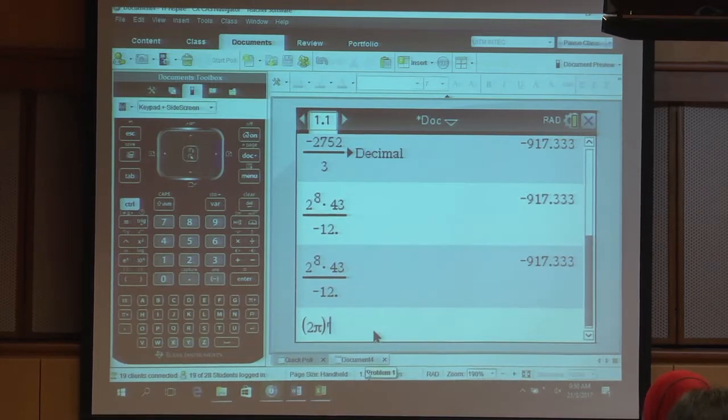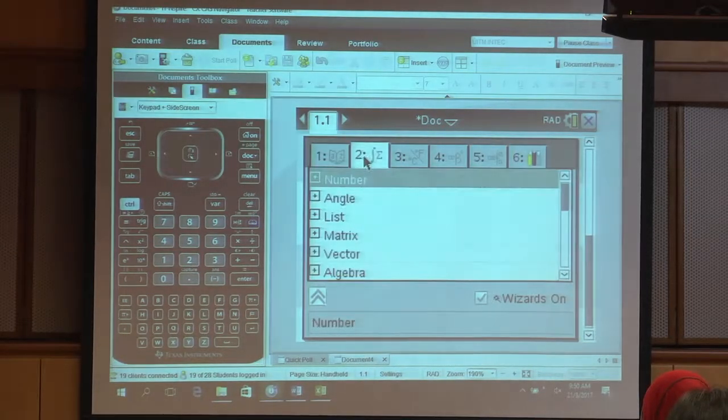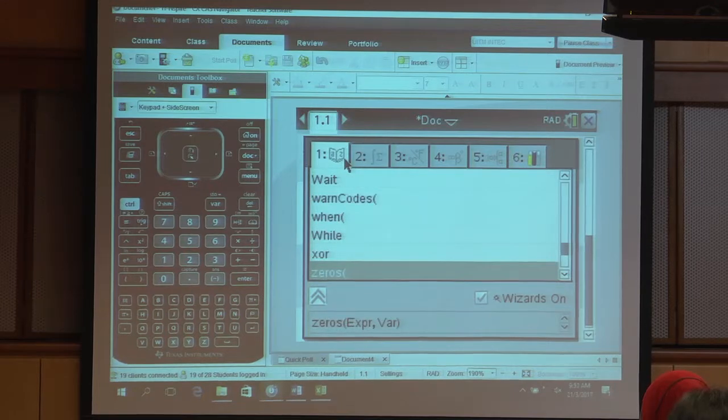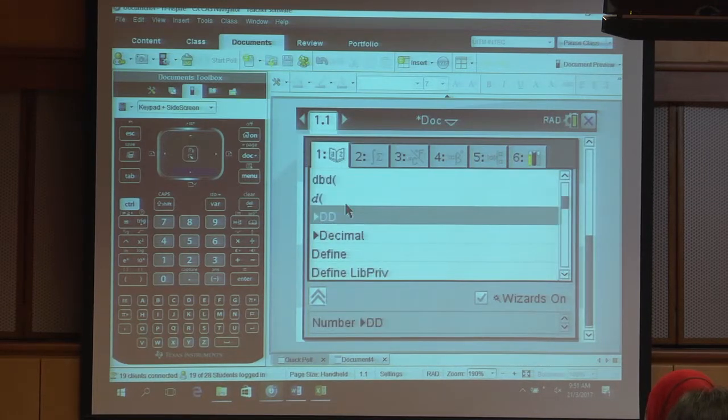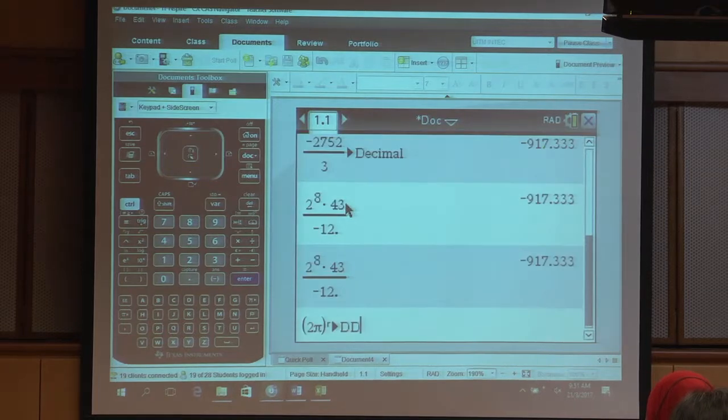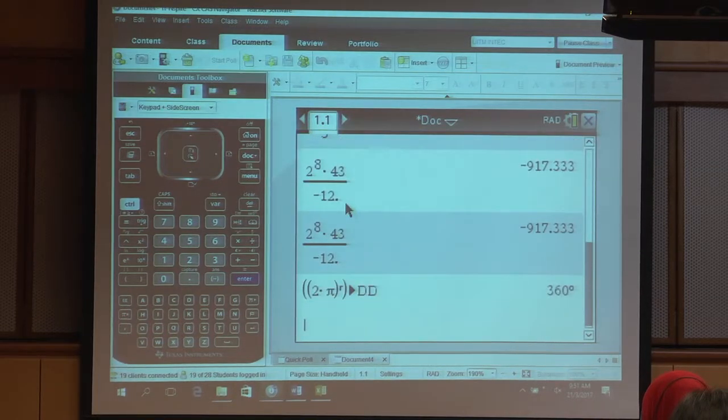Okay, guna yang DD, yang saya guna katalog tadi. Press catalog, number 1, decimal. Sorry, degree. Okay, and then press enter. Dia akan bagi jawapan dalam 360.